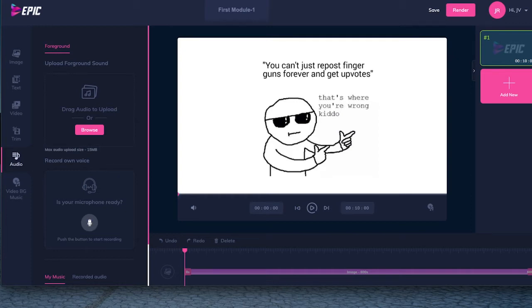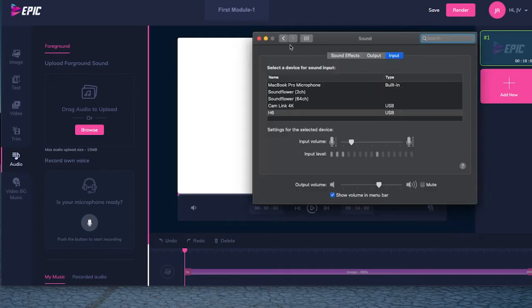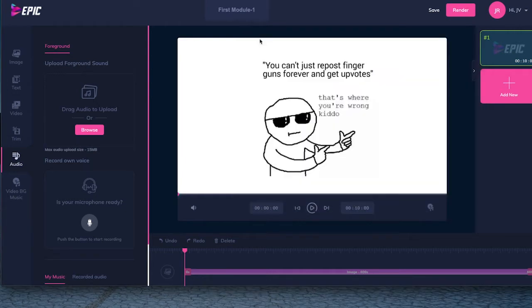For that, please make sure you are using the microphone you want to use, because you may have multiple microphones connected. For me, I have multiple microphones connected to the system, so I choose the one I want to use right now.